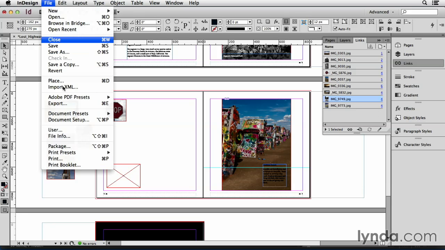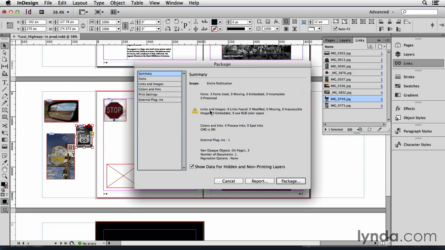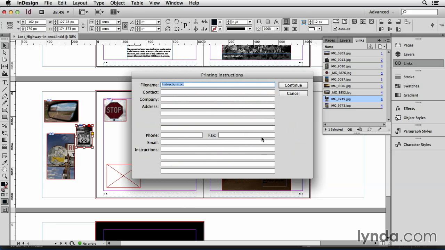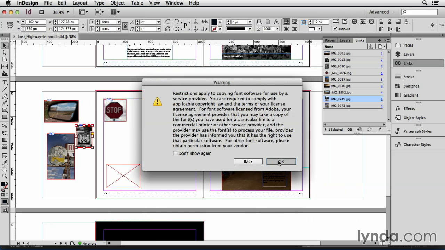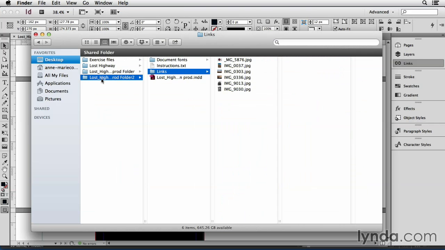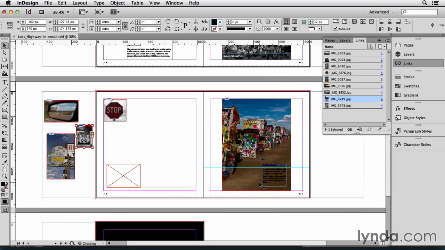Let's go ahead and package this again. And you'll see now it says that there are 9 links found. And we'll package it into version 2. And take a look at the Finder. And there we have all 9 items. Next time that you have to send something off, don't forget about the items in your pasteboard and our friend, the slug.